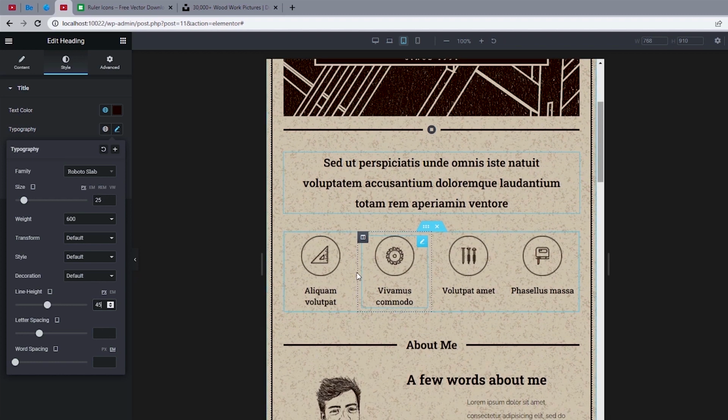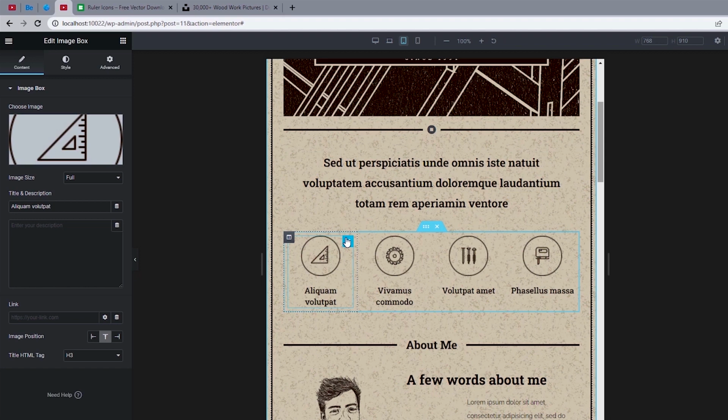Now let's move on to this section. So I'm just going to click on this, and when we've made customizations to the first, we can just copy and paste the style to the other box.